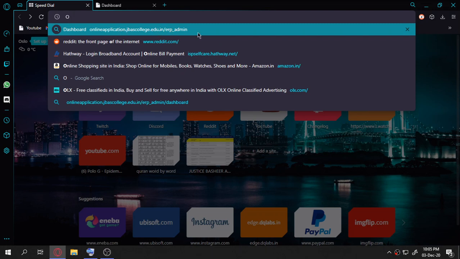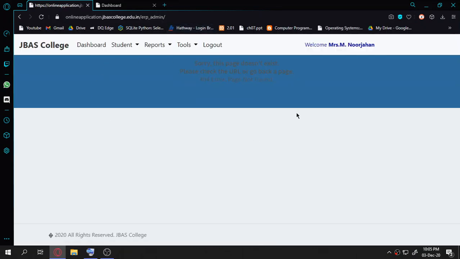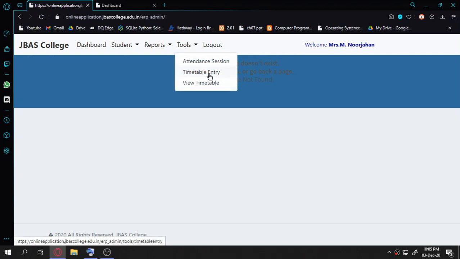jbus.college.edu.in/erp admin, just get into this address bar and then you will get this login page. Since I have logged in through my ID, it is giving my page as welcome Mrs. M. Noor Jahan. So now I have to make the entry. So how to make the entry? First of all, you have to go to the tools and then make a timetable entry.